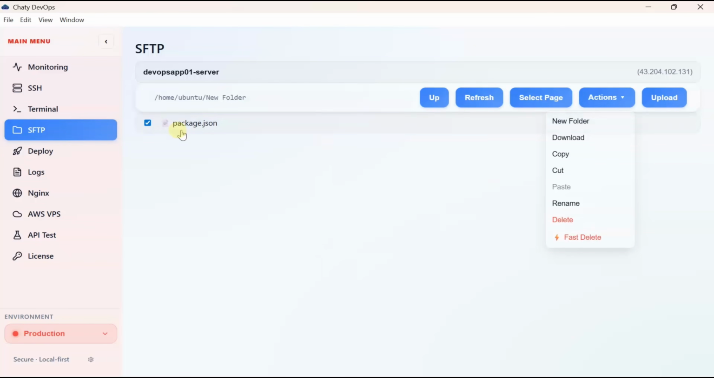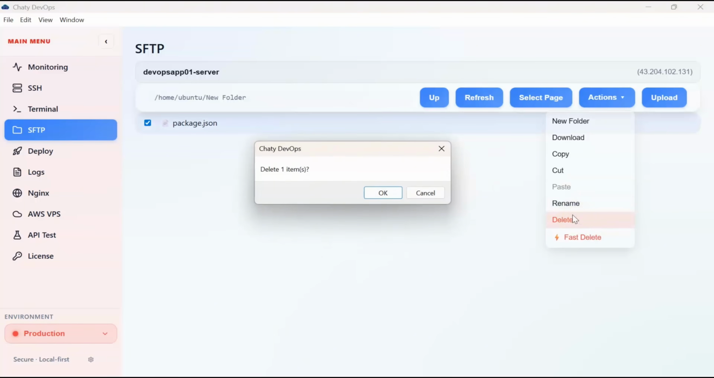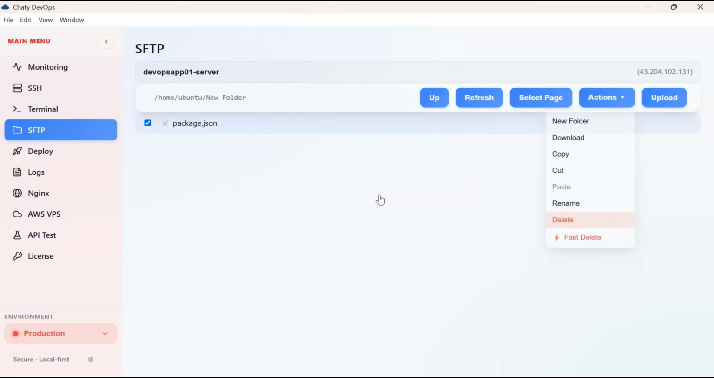So now I want to delete this file. I click on the delete. That's it. The file has been deleted. There are no more files in the new folder.